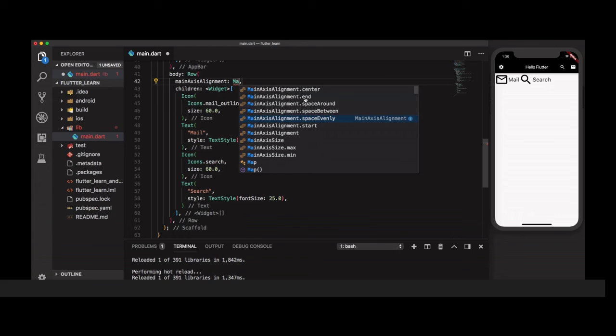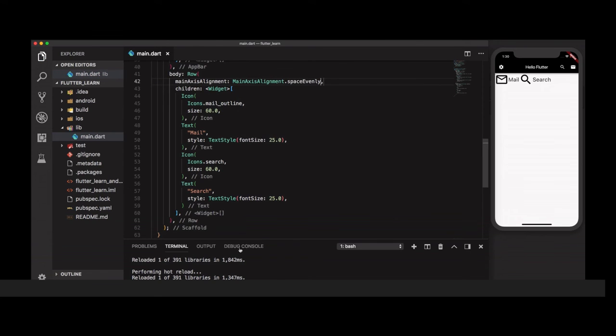There is a set of alignments. We use spaceEvenly. Now what this does is it creates spacing between each widget from left to right and top to bottom, so it looks more organized.